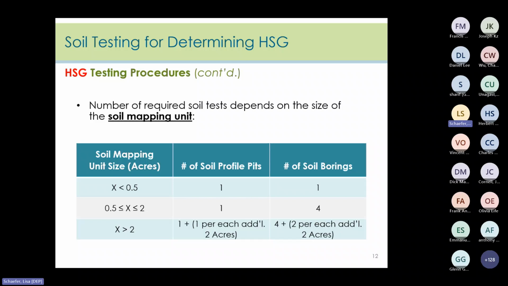For each soil mapping unit less than 0.5 acres, 1 pit and 1 boring are required. For each soil mapping unit between 0.5 and 2 acres, 1 pit and 4 borings are required. And for each soil mapping unit greater than 2 acres, 1 pit plus 1 pit per each additional 2 acres, and 4 borings plus 2 more borings per each additional 2 acres are required.